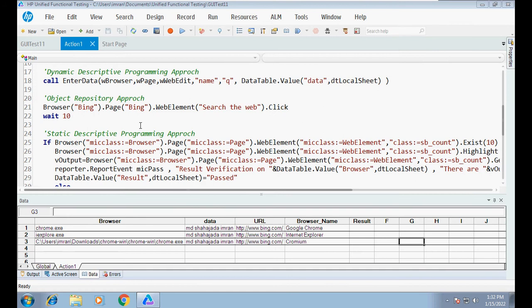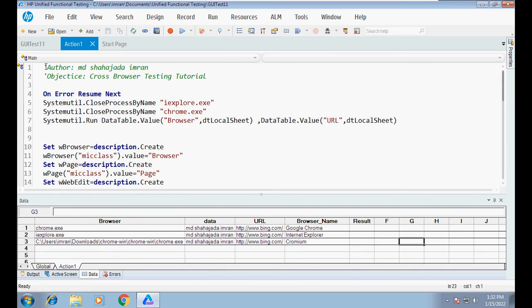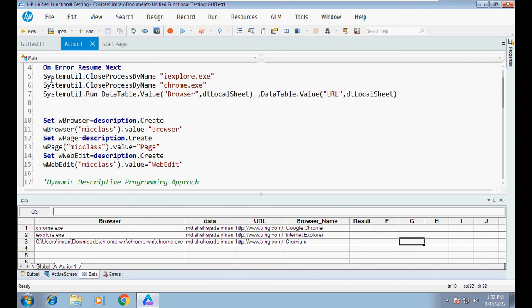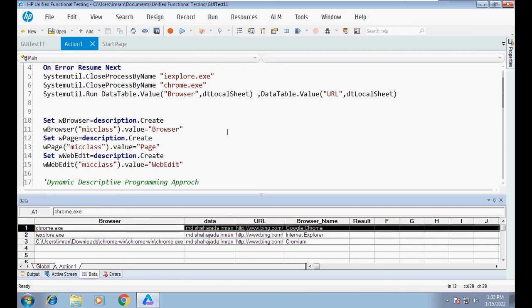Now I also explain the script. This is just comments, and this line is for closing the open Google Chrome browser and closing the open Internet Explorer browser, if any is open during runtime. And then it will run. This is parameterized. This test is parameterized.